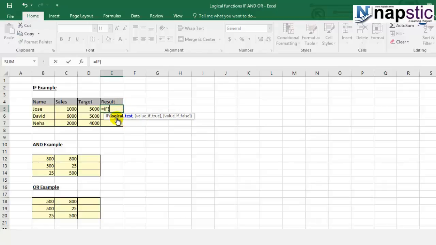What is the logical test? What will be the value if it is true? What will be the value if it is false? So let's type in. For us, the logical test would be whether the sales is greater than the target, right? So if C5 is greater than D5, this is our logical test. You should always link the numbers. Never type in if, open the bracket, 1,000 greater than 5,000. We link the cells so that we can drag this and copy this formula for all other cells as well.